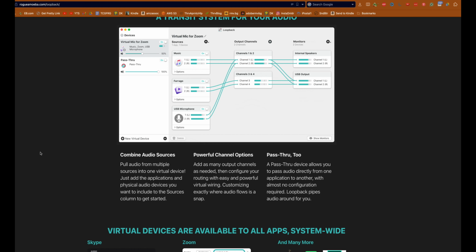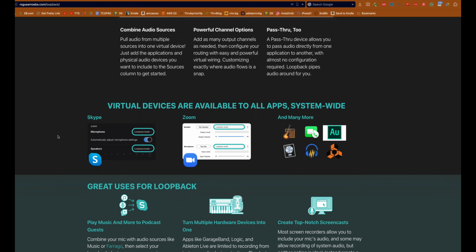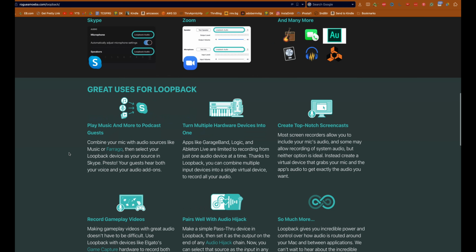In some cases you don't need pass-through, but in some cases you do, so it's available, as you can see it right here. They're available to all apps system-wide, so whatever app may be running in the background, you can allow it to happen, and I'll show you that shortly. So it's giving you some examples with Zoom, which is really great for virtual meetings and things like that. All kinds of other apps that you can see here, Skype included. Great uses. We can play music and more to podcast guests.